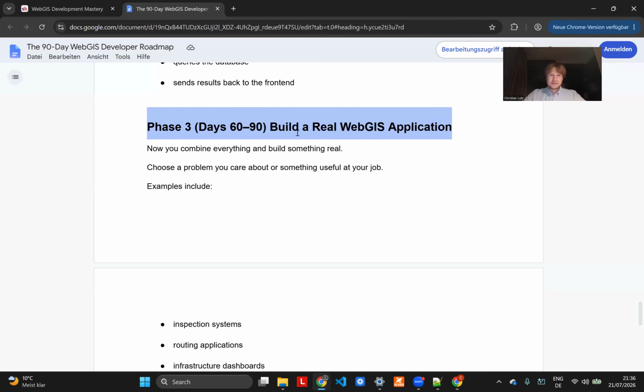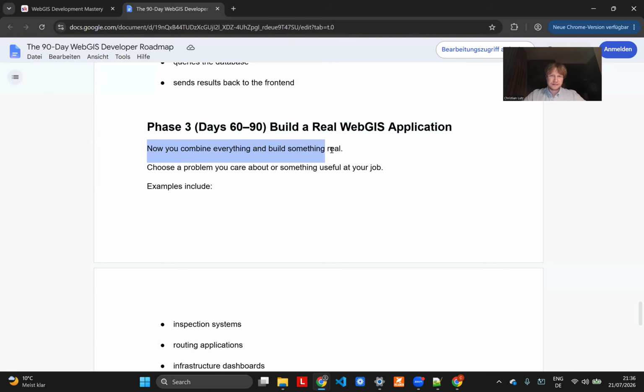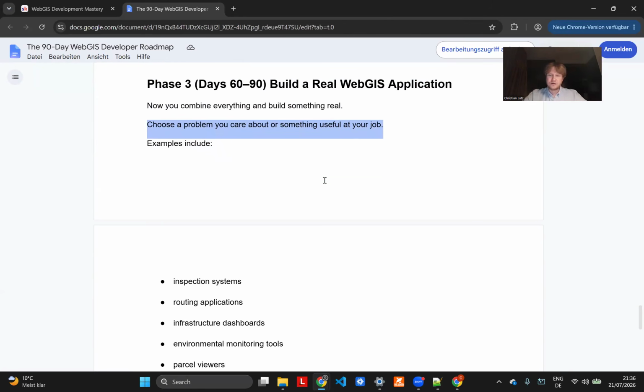So in this phase number three, you're now able to combine everything you have learned from phases one and two and build something real. You want to choose a problem you care about, or something useful that you maybe already do at your job. The best thing is to solve a real world problem. In our program, we help people with that, whether you work on something real or have a specific field where you want to create solutions for real people.